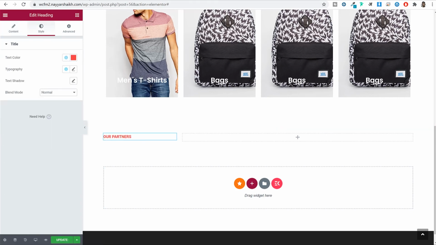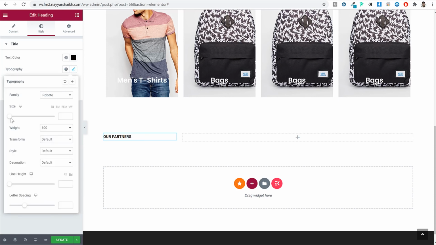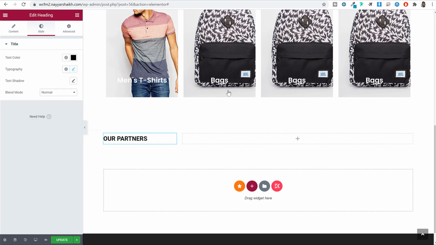Now let's increase this size. So let's go to style. First of all, as you can see, the color is this color. So we can change this color to some black color probably. Let's select this black color. Now let's increase the size to maybe 22 pixels. Looks good.